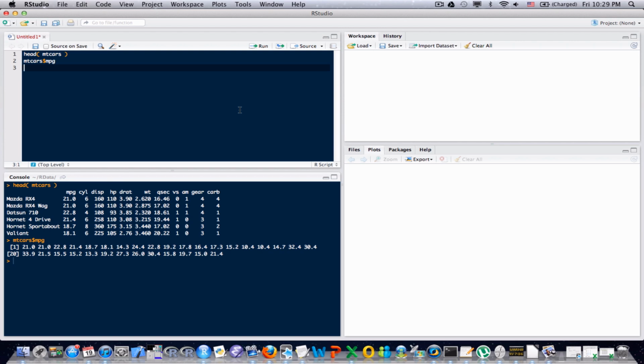Another thing that you can do with this column is perform operations on it. And I'll show you one of those operations now. Let's say I wanted to return a function that returned the mpg values that were greater than 20. To do that in R is somewhat intuitive. mtcars$mpg greater than 20.